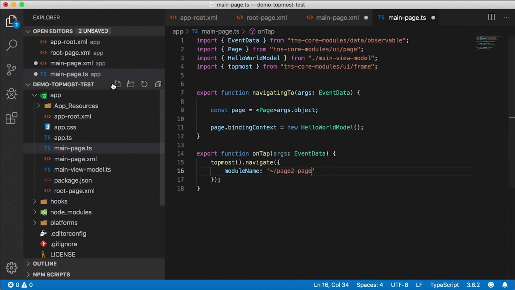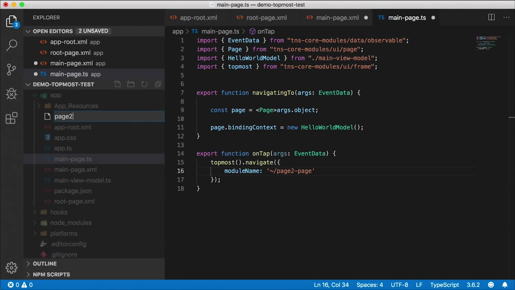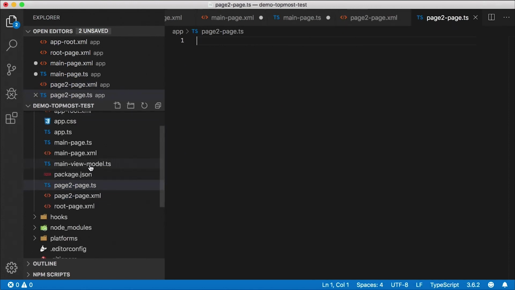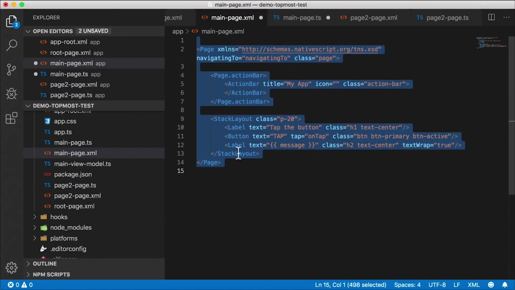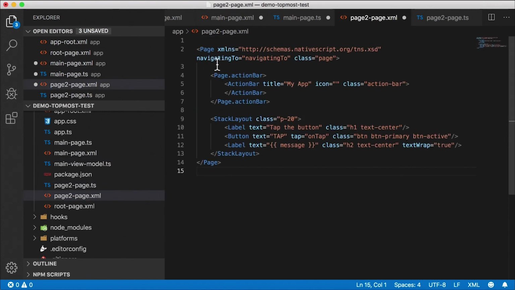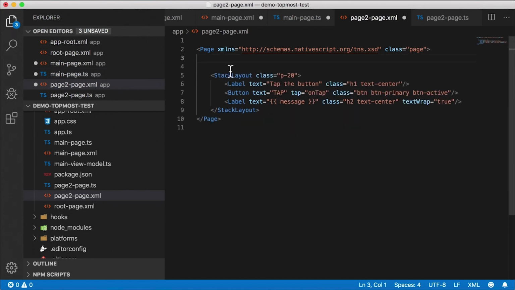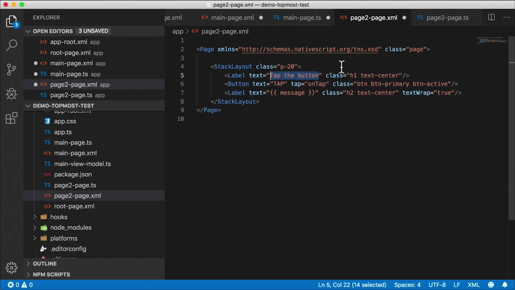So let's go over here, create another file called page2-page.xml, and I'll also create a page2-page code behind file. Let's just copy what's in main page. I'm going to copy all this, paste it in the page2-page. I don't want the navigatingTo event handler. I don't need an action bar. I'll have a stack layout so I can have a label in there and show that we're on page two here. And then I also want to have a button with an onTap handler.